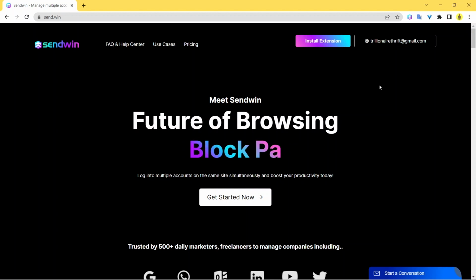So at first, to use any extension, be it on Chrome, on Mozilla, or on Microsoft Edge, in all those three platforms we have got our extension working, so you can freely use Sendwin on any of those three browsers. For this tutorial we're going to be using Chrome, since it's the most widely used browser.